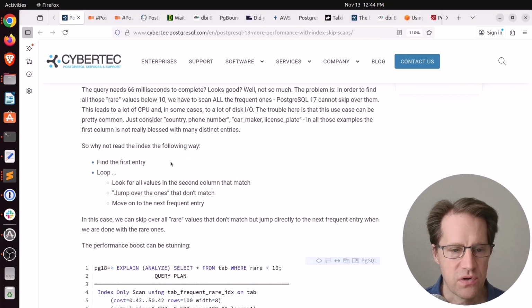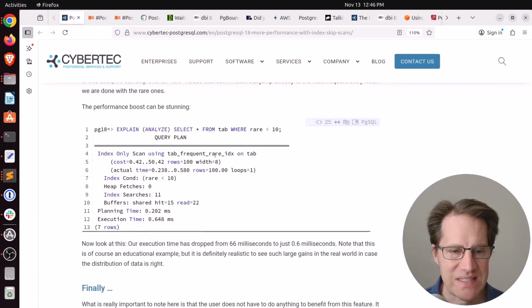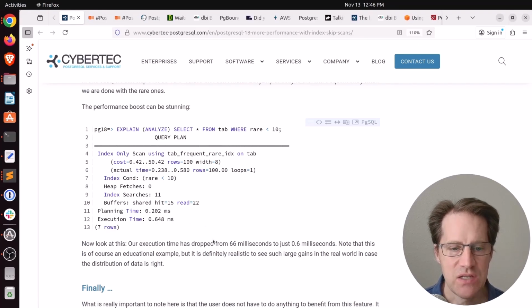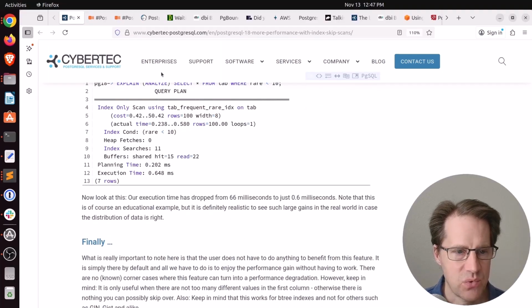And that ran in 66 milliseconds. And how skip scan works, as he explains it here, it's going to find the first entry it can, and then within a loop, look for the values in the second column that match, jump over the ones that don't match, and then move on to the next frequent entry. Now, when you ran this on Postgres 18 that has the skip scan enabled, of course, that same query ran in 0.6 milliseconds. So essentially 100 times faster than Postgres 17. So that's pretty interesting. I wonder how high the performance gains could get when you have larger data and different types of data distribution. But check this out if you want to learn more.